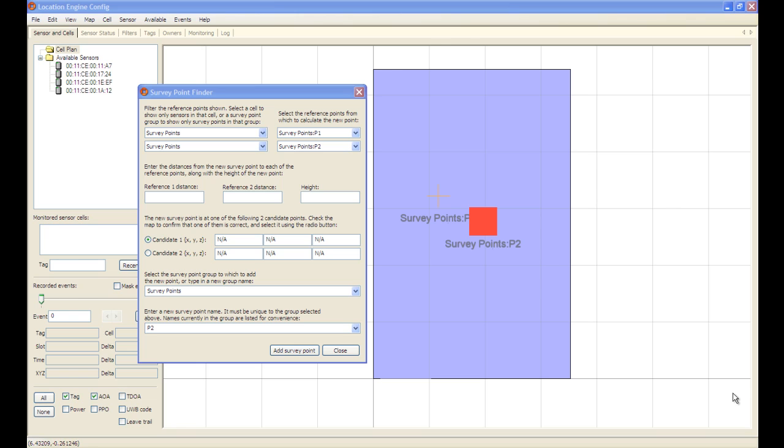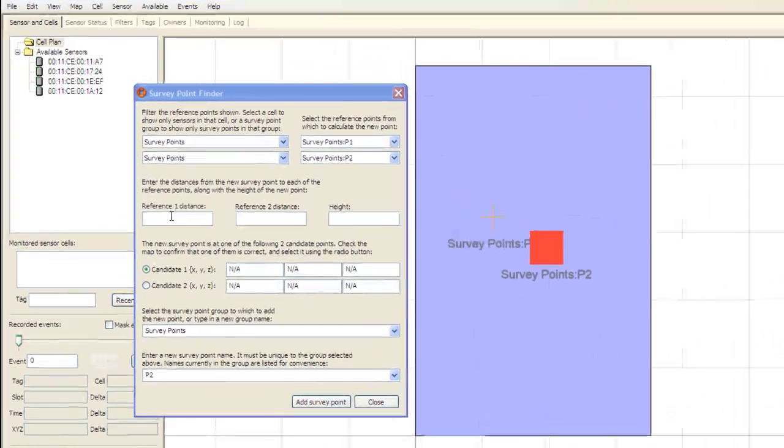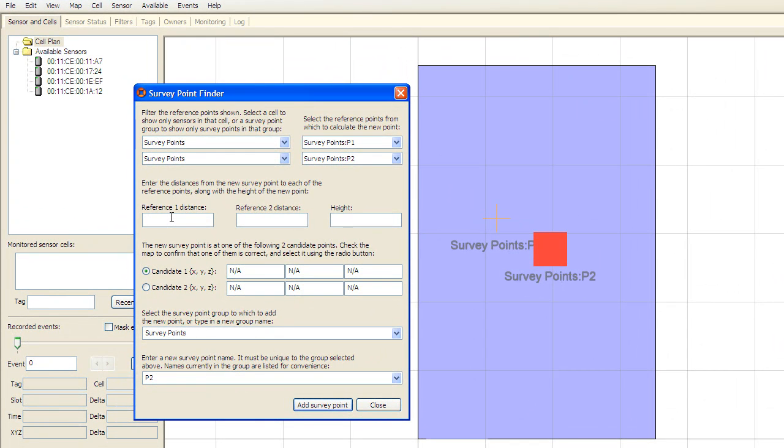Going back to the Survey Point Finder, we now need to enter in the measurements that we measured from P1 and P2. In my case, the distance from P1 to the sensor was 2.576 meters, and the distance from P2 to the sensor was 3.231 meters. In the height box, you need to put the height of the unknown object. In this case, it's the sensor. My sensor is 2.37 meters off the ground.